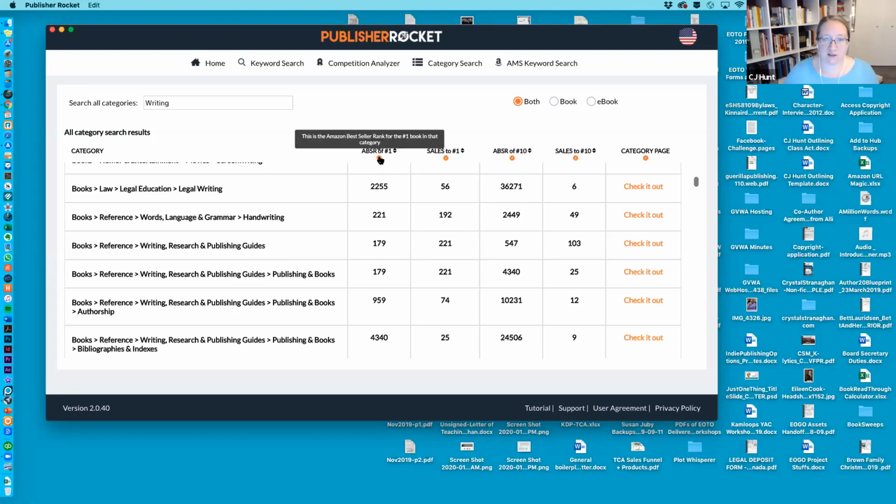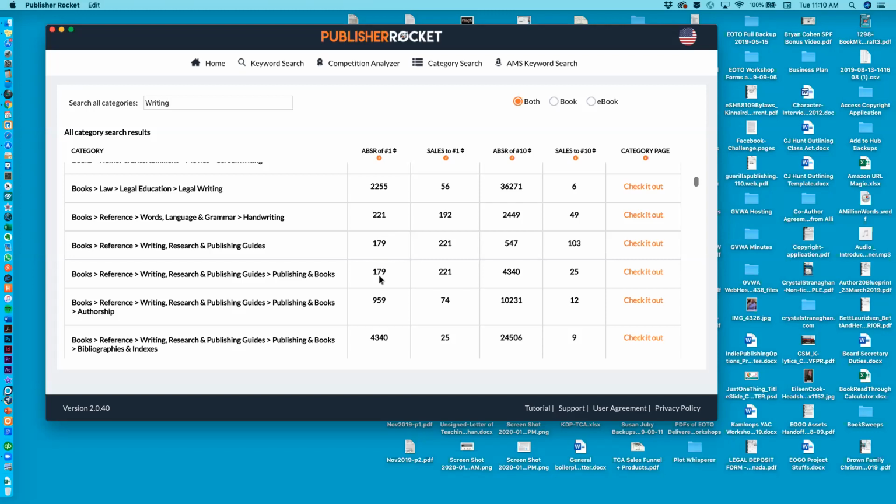And this is where we look at the stats. So this one, the ABSR, is the Amazon bestseller rank for the book that is at the top of that category. So that means that the book that's at the top of this category is ranked 179 in the Amazon bestseller list, which is pretty high, right? Like, yeah, that's really hard to match. Yeah, so that's going to be tricky.